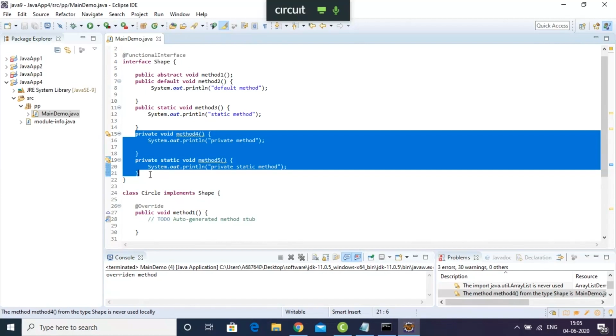Right. So that is a use of private method inside an interface from Java 9. But how can I do that? Already I know, right? Private access cannot be accessible outside a class or interface. It is available inside the class or inside an interface only. Then how can I use it?